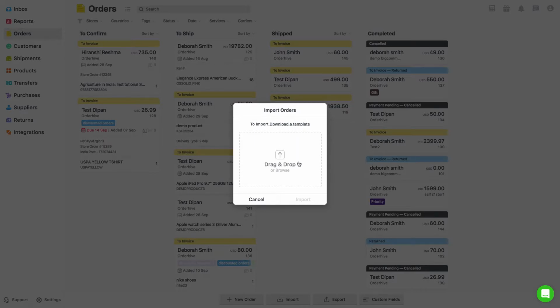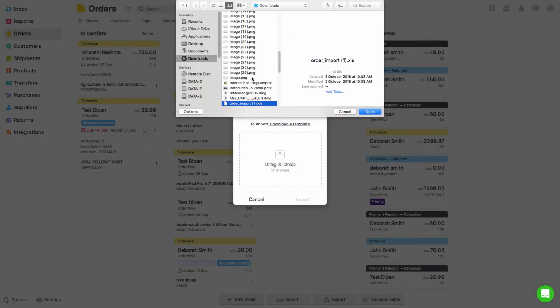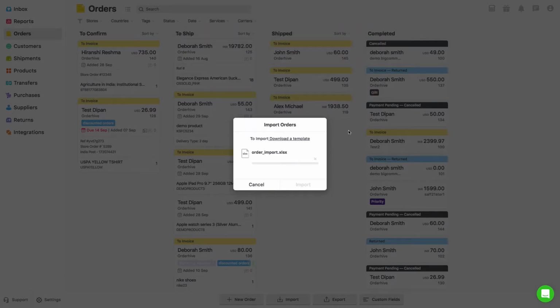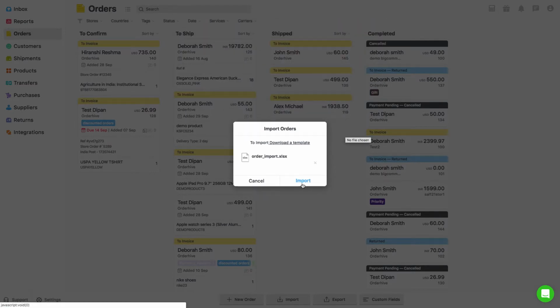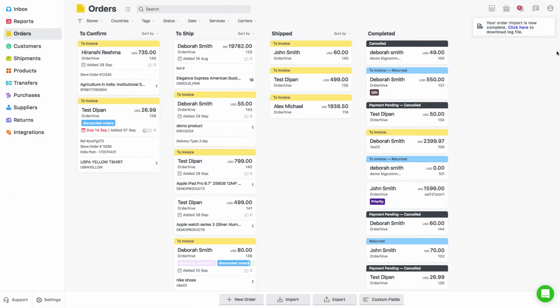Then save your file. Then upload this file either by drag and drop or browsing option. And click on Import to upload the file. This will take a few seconds depending on the number of orders in the sheet. You will receive a notification after the import is complete.